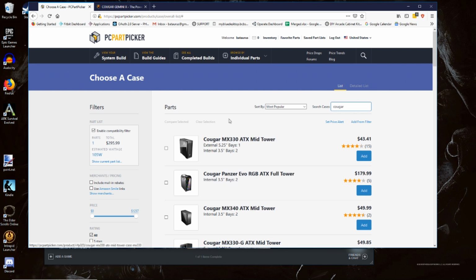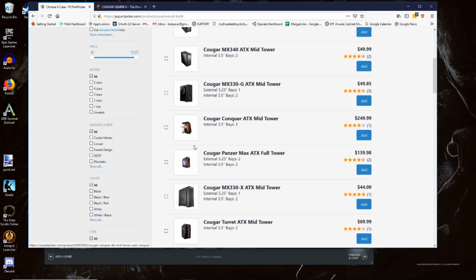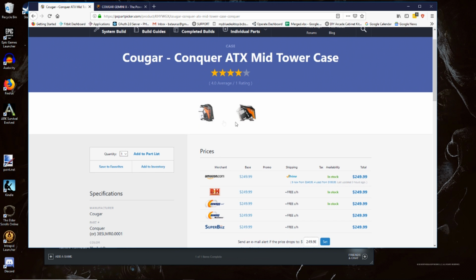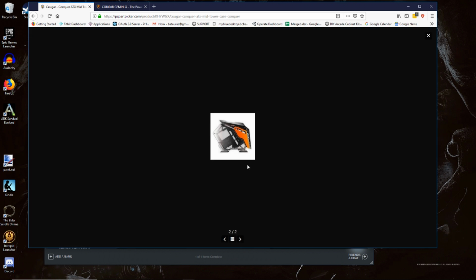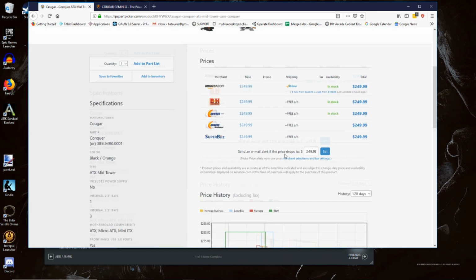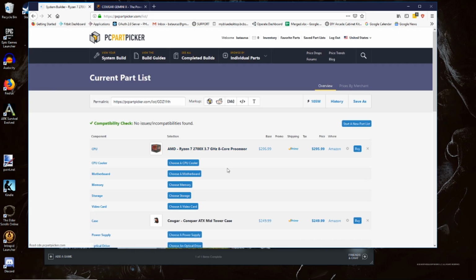All right, so Cougar. Again, rectangle, rectangle, rectangle. Oh, not bad, right? The ATEX tower, still somewhat of a rectangle, but not bad. All right, so for now we'll add this to the part list.